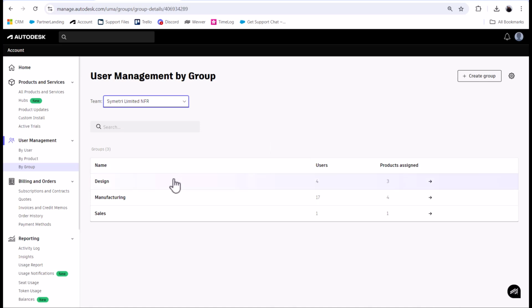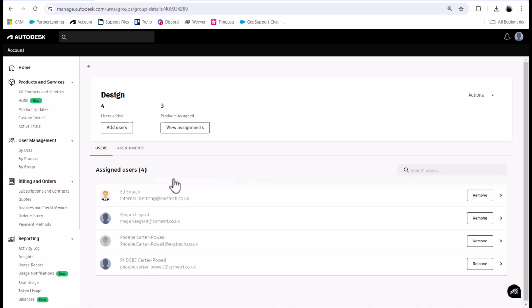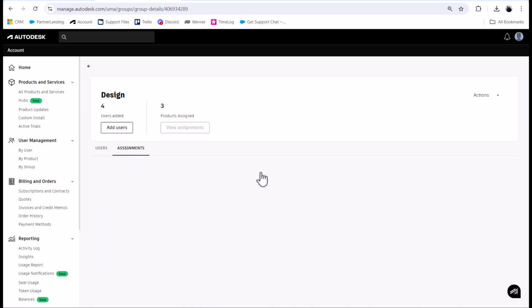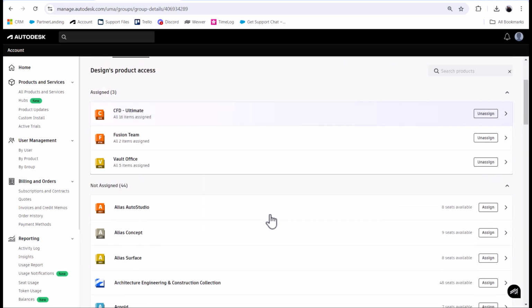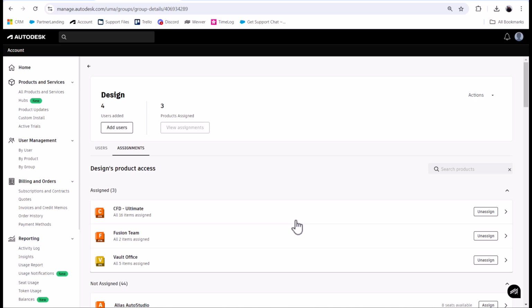So for example, under this design group, we have our users here, and then we can assign them a set number of products that they can use. They can be unassigned and reassigned at any given time.